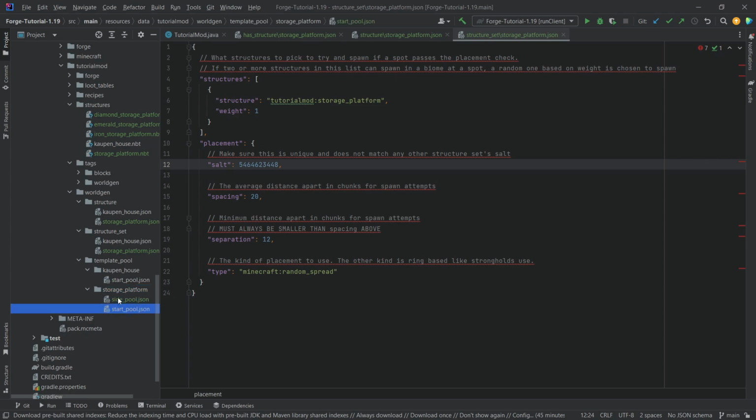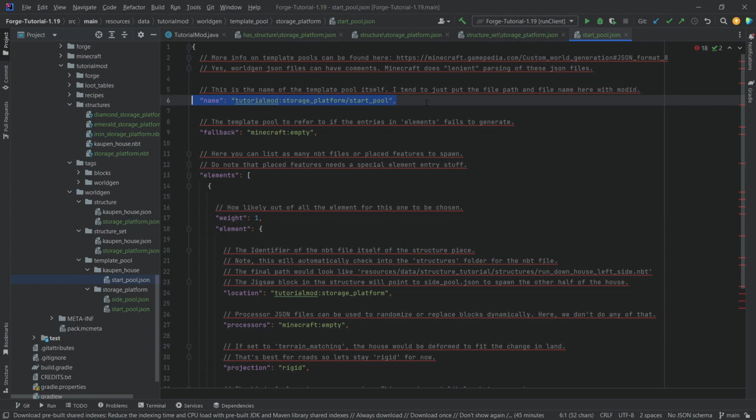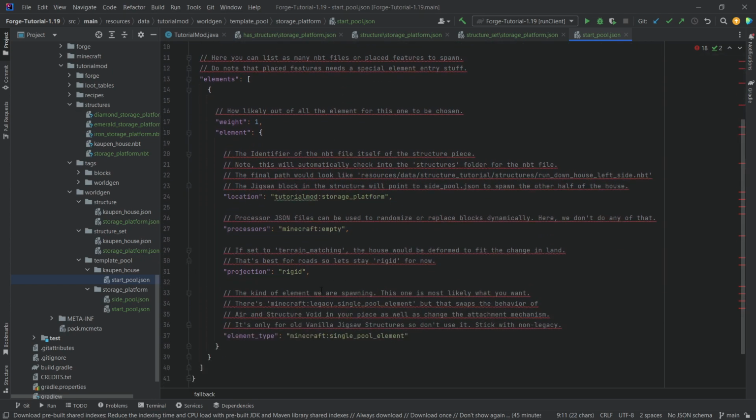Now, as always, of course, all of the JSON files are available to you in the description below. And let's start with the start pool JSON file. So this is a very, very similar one to the start pool JSON file for the house. You can see we're referencing itself, fallback is empty. This is all pretty much the same thing.